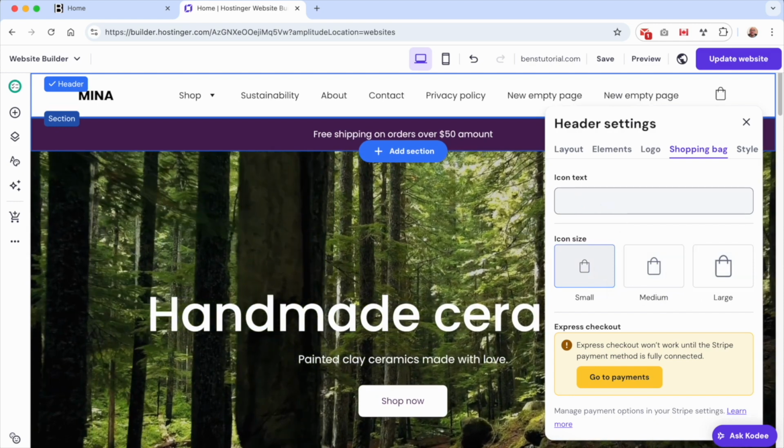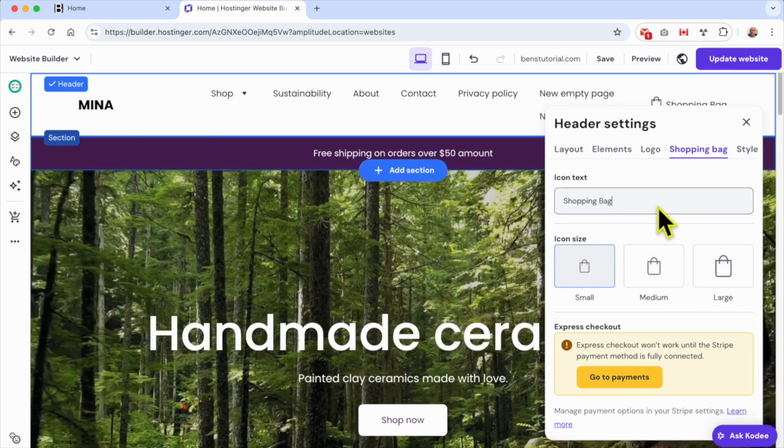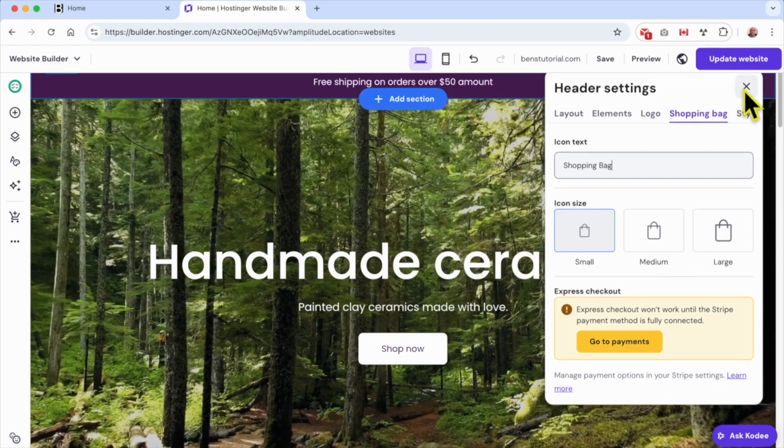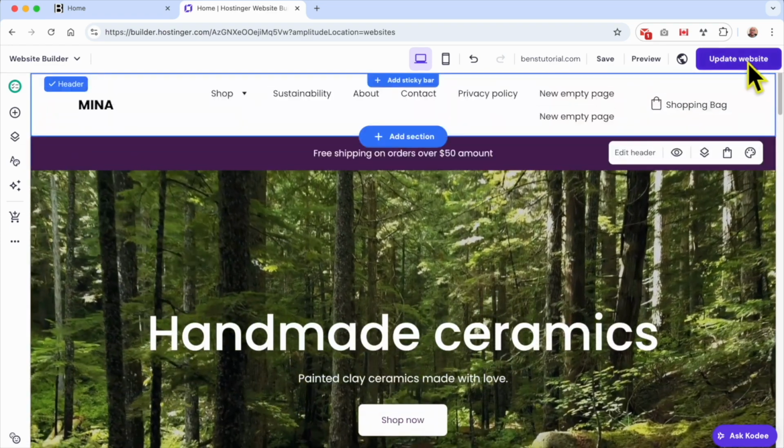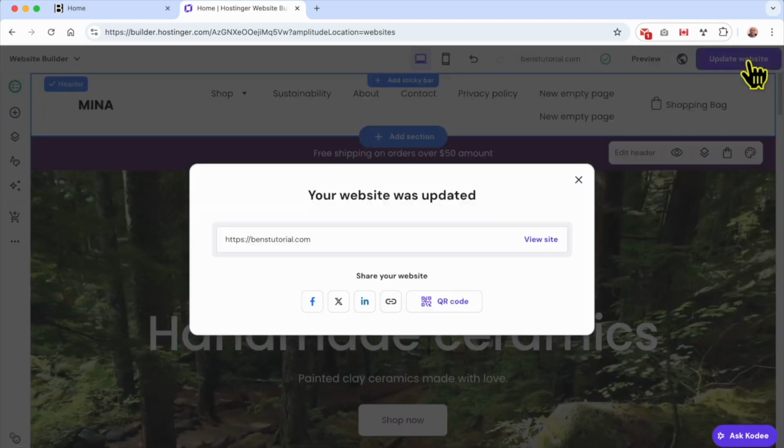And now click on Edit Shopping Cart, and you can edit this shopping bag icon size, also the cart. For example, we can call it shopping bag. Close this window. Click on update your website to publish these changes.